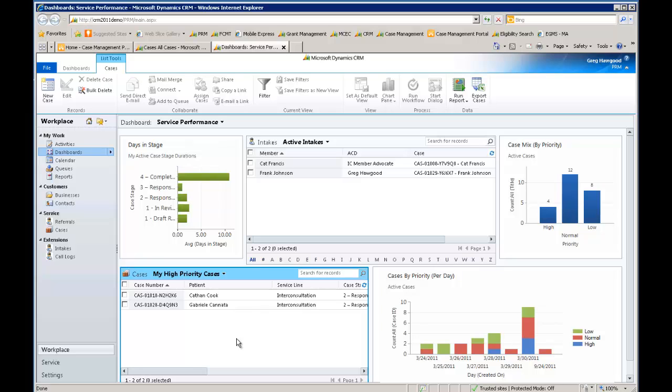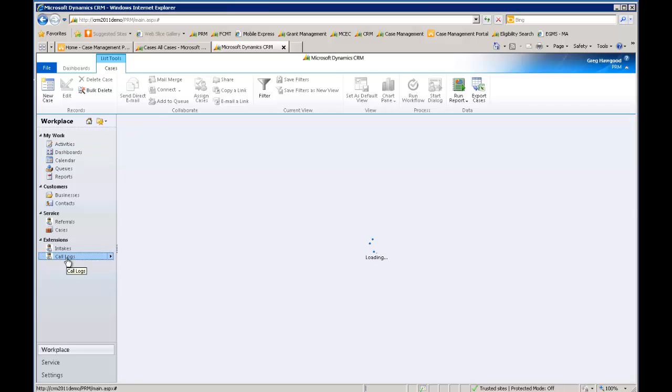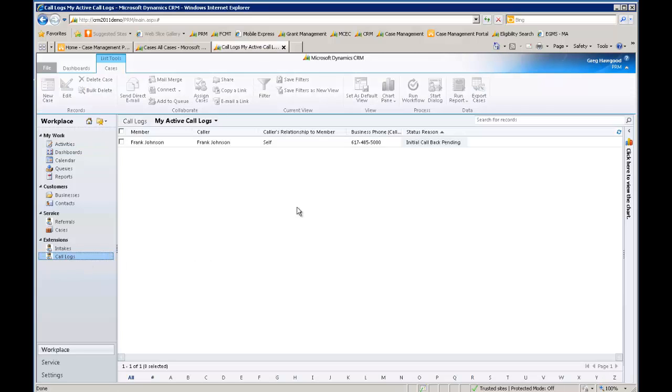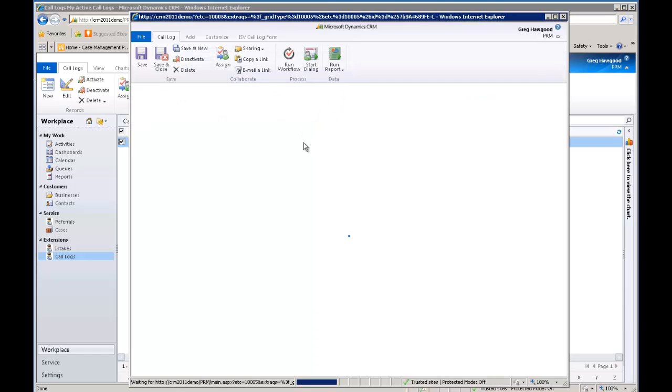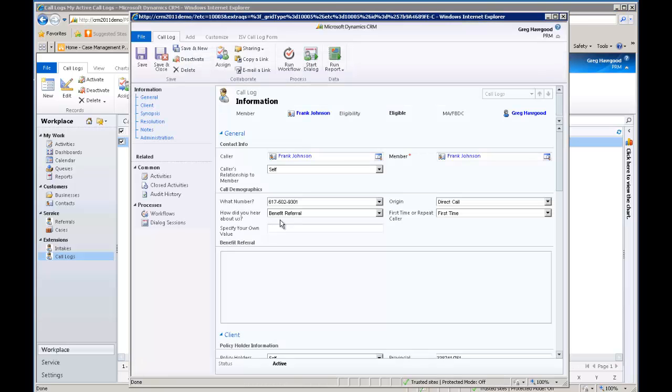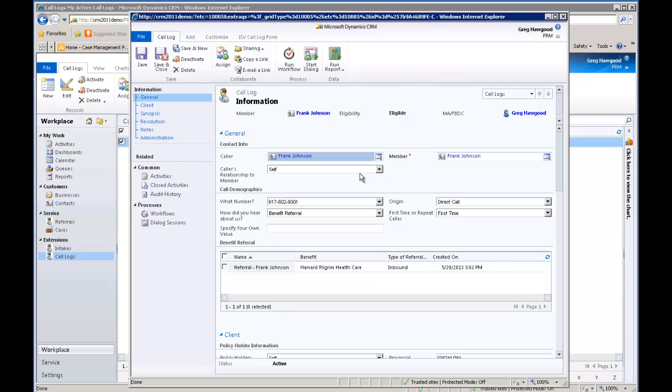But where do these cases come from? Maybe it's from an initial call from a patient or prospective patient. We track the initial call through a call log. This call log allows us to capture as much information about the patient during that initial contact as we can. We can track all different types of data points about the call, where it's coming from, how did they hear about us, if there was a referral.